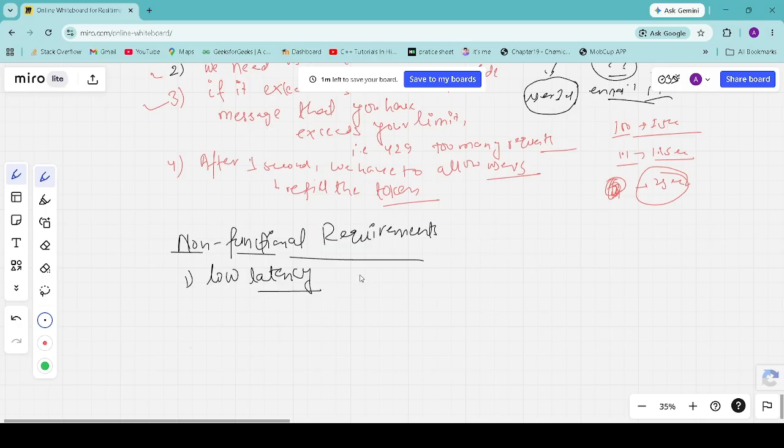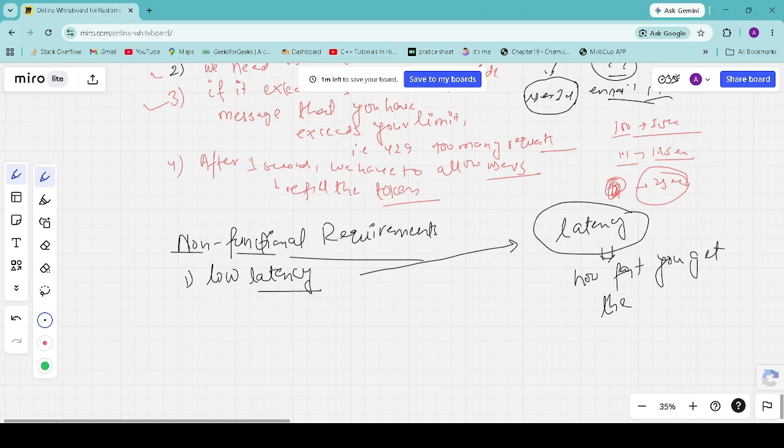Low latency means how fast you get the response. How fast you get the response is equivalent to the latency. So if you need low latency, it means you can get the request fast.